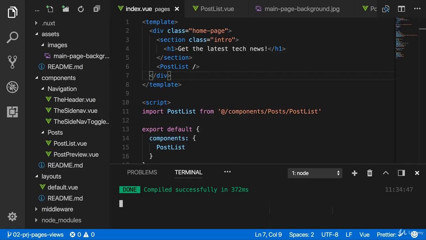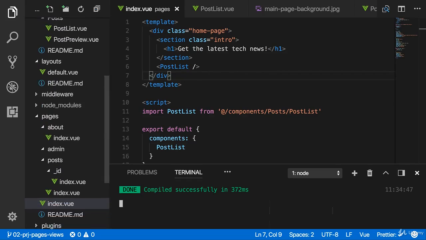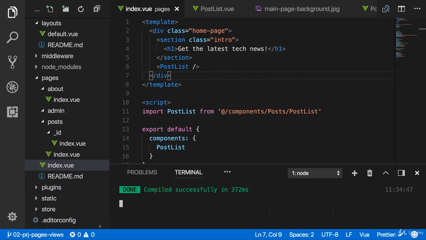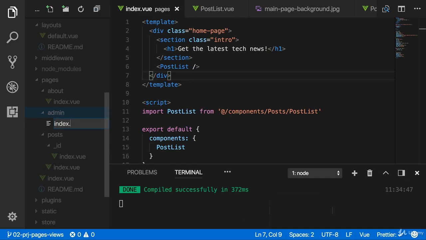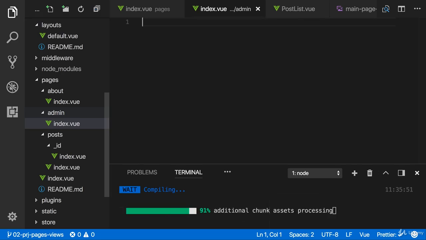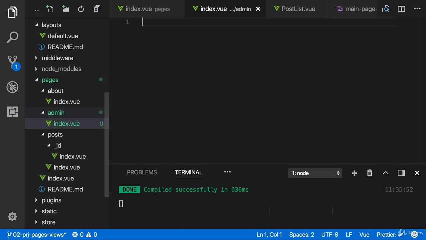Our app is taking shape. Now I want to work on the admin section. We'll add authentication later in the course. We can already prepare the folder structure, the route structure, and the files here. So let's start by adding an index.view file for cases where we just enter /admin.